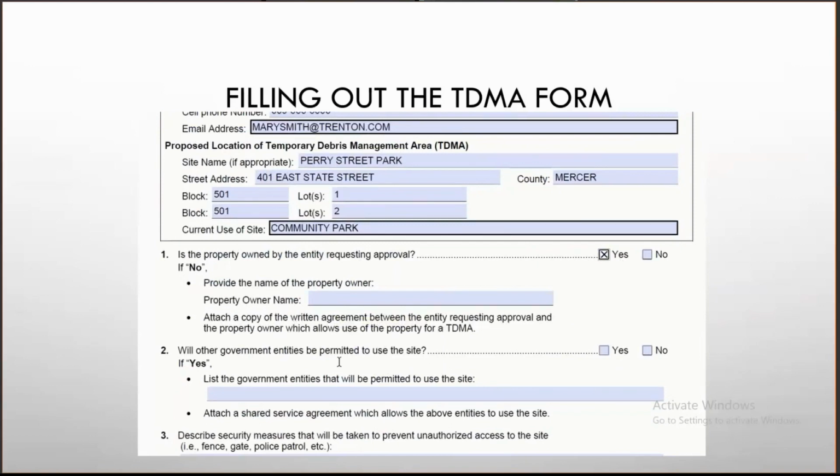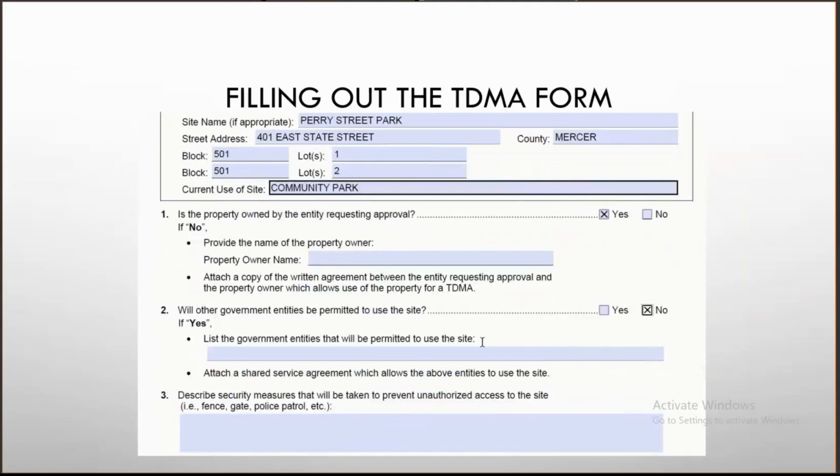Now here's where will other government entities be permitted to use the site. Sometimes two municipalities band together and one obtains the TDMA approval, but they may allow other adjacent municipalities to use it. That's fairly unusual. So in this case, we'll click no, but if there are other municipalities that you're going to allow to use the site, you would list them here. And once again, you would need some sort of a shared service agreement.